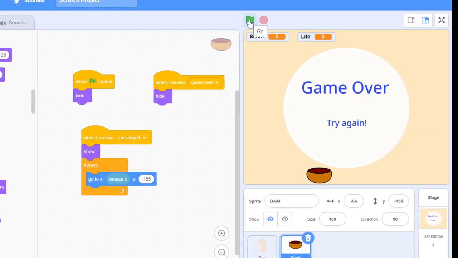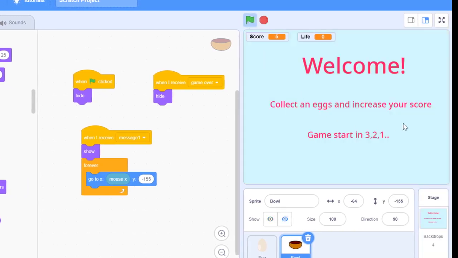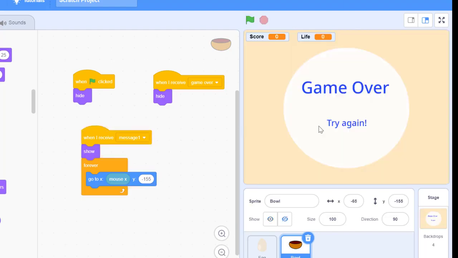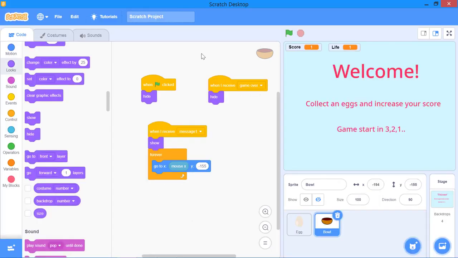So now let's click on this green flag, and then I will just let this egg fall down, and then when it reaches 0, when life becomes 0, it should say game over, and then this ball is also hidden. So this is how you can create a simple game in Scratch.